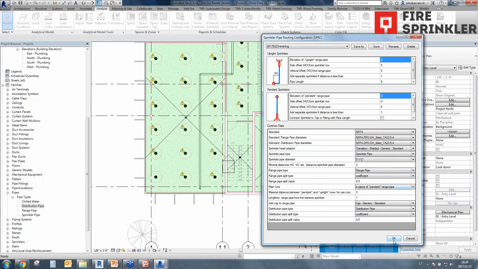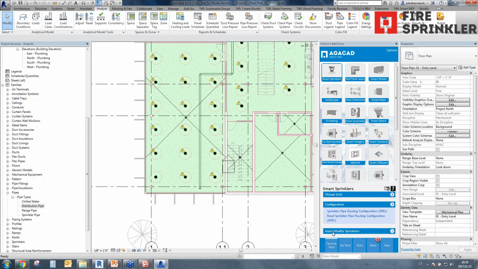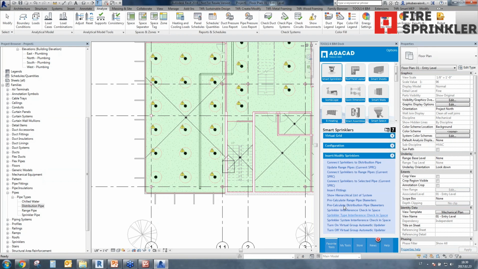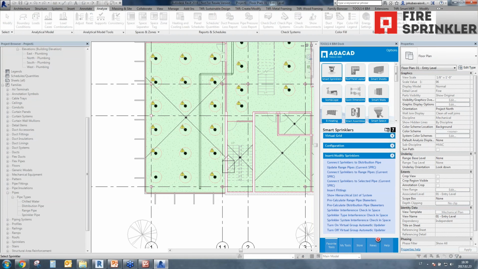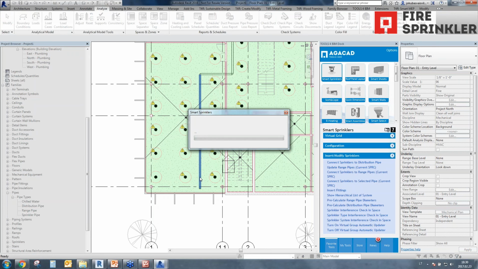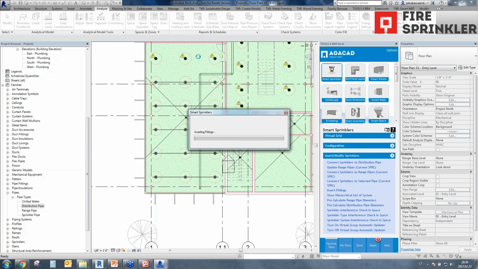Okay, after you did that, we just click OK, and we're going to the Insert tab, and we are going to connect sprinklers to the distribution pipe. So I'm taking this feature, I'm going to one of the sprinklers in this space. I'm taking one sprinkler and I'm taking one pipe. And as you can see, voila, we have distributed our pipes.